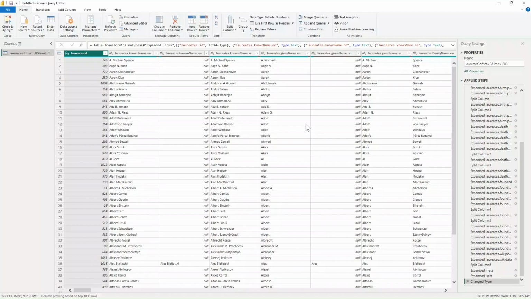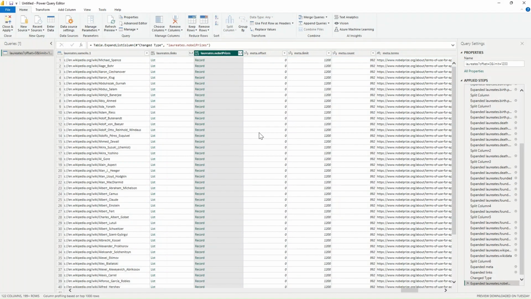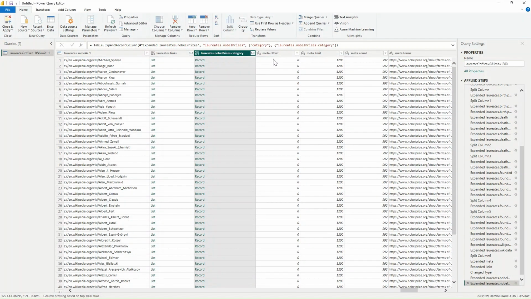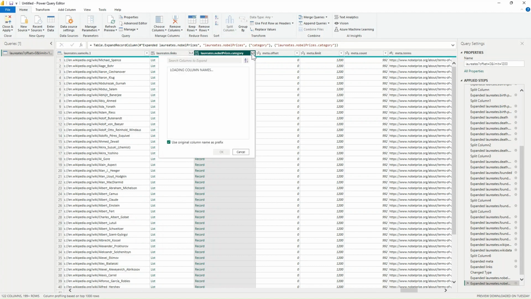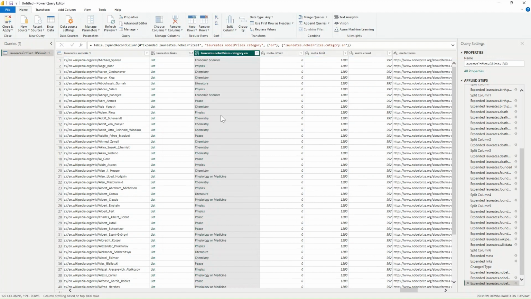Once the data loads, our Power Query editor will open up, and then we just have to go to laureates.nobel prizes. This we need to expand. So when you expand to new rows, it's going to expand, and then we just have to select which columns we need from these records. So we just want the category field, and I'll click on OK. Once I click on OK, I will see this laureates Nobel Prize category column. And in this records, we're just going to select EN, which is for English, and click on OK. So this will help us in getting the category column, which will be required in creating our visual.